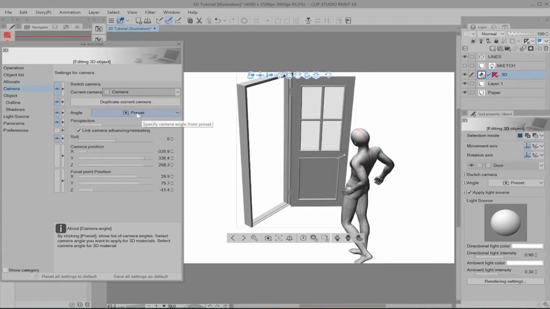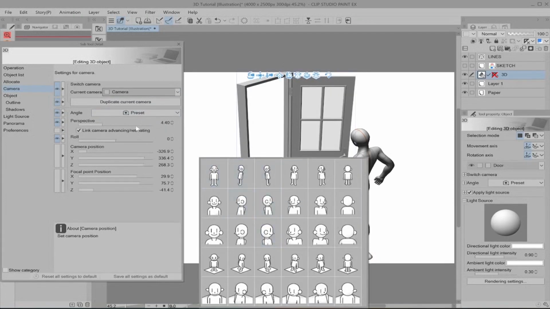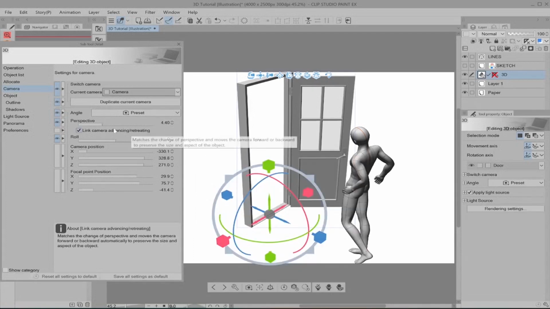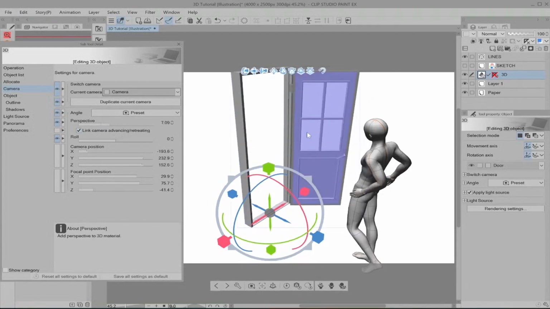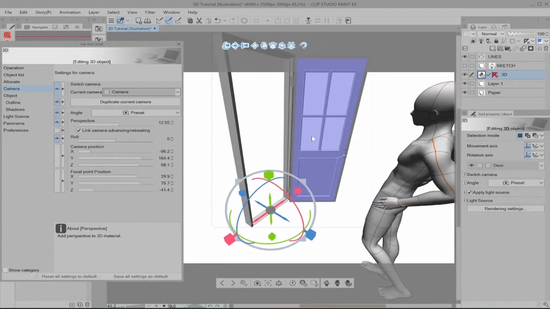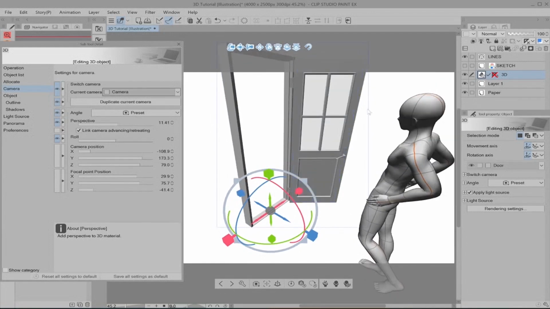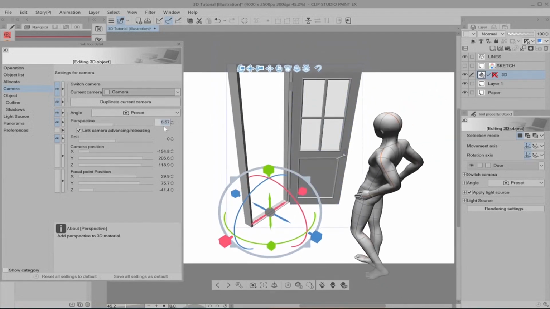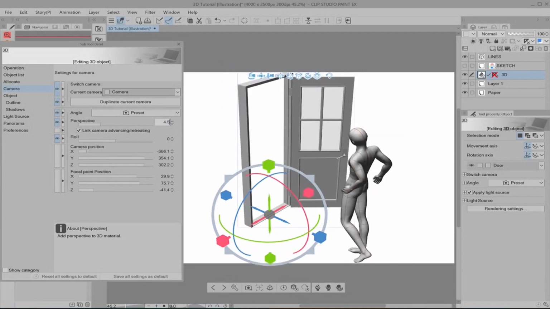Next is the preset, which is here. It's just the angles. So again, a bit redundant. Perspective is important. If you have a mouse that has a scroll wheel, that's also the shortcut for this. So if we zoom in, we can get some really warped perspective, which is great. But if you want just a standard for small models, 4 or maybe 4.5 even tends to look nice.